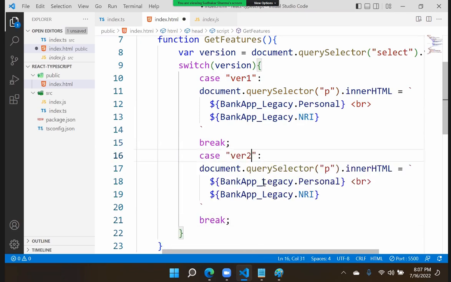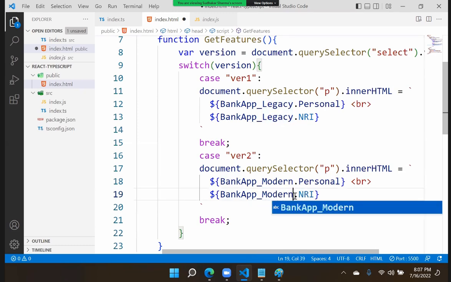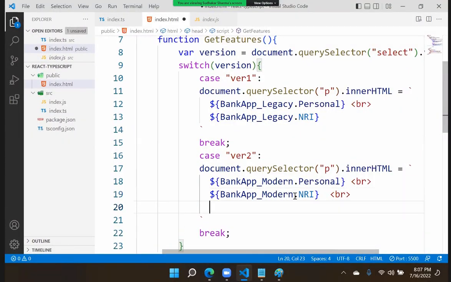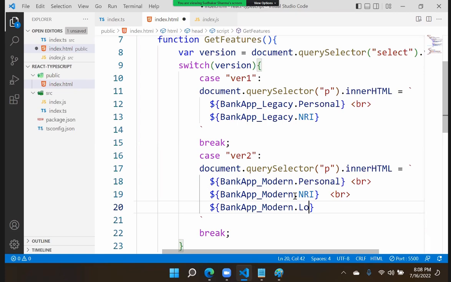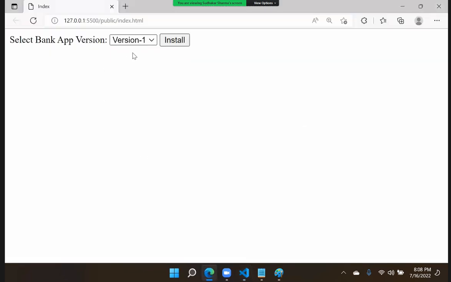then what we will do is this is modern, right? And in the modern, we have one more extra. Another we have, what is it? So we have bank app modern dot, we have loans. Now what we are doing here, just we are selecting which version and install, it will get that.